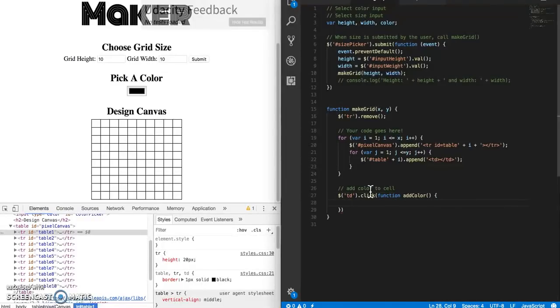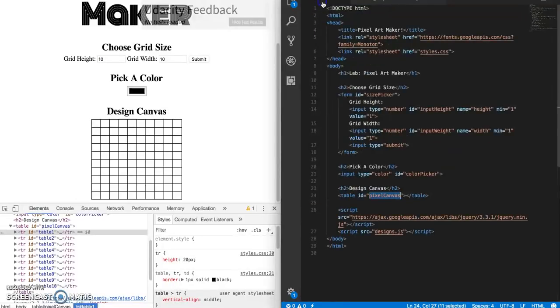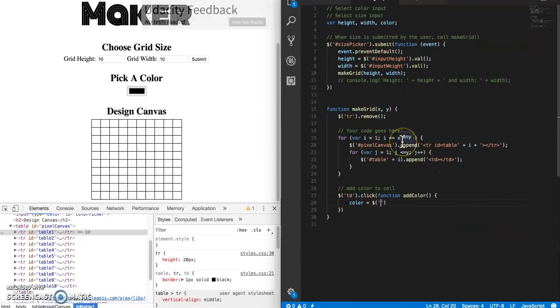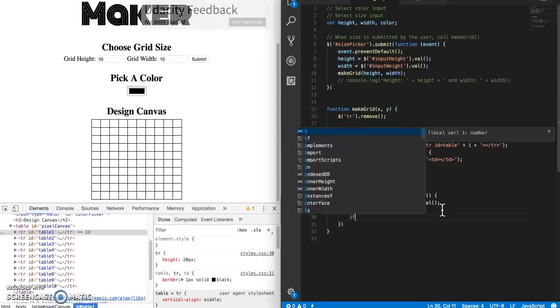Okay, so right now we're going to set color equals, and we need to find out what the color picker is, so color picker ID. So hash color picker ID. So we're going to get the value from the color picker and set it to the color variable that we have. Okay? And now we need to do this.